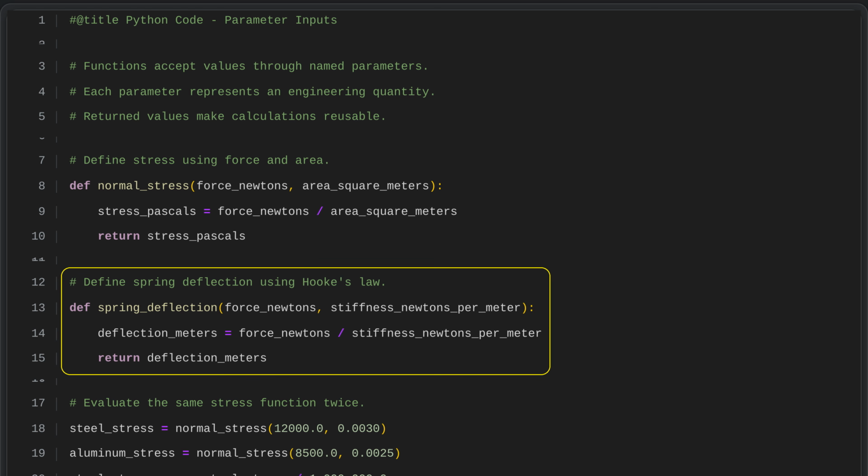This function uses Hooke's law to find how far a spring stretches or compresses under an applied force. It takes the force and the spring stiffness as inputs, calculates deflection by dividing the force by the stiffness, and returns the result in meters for use elsewhere in the program.